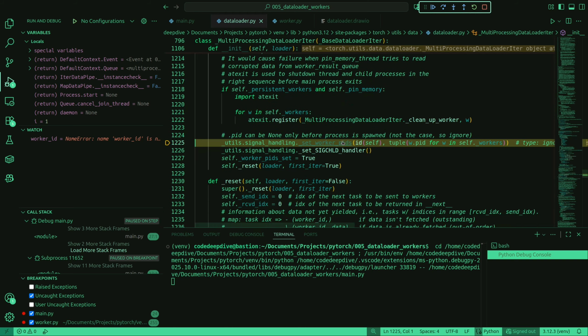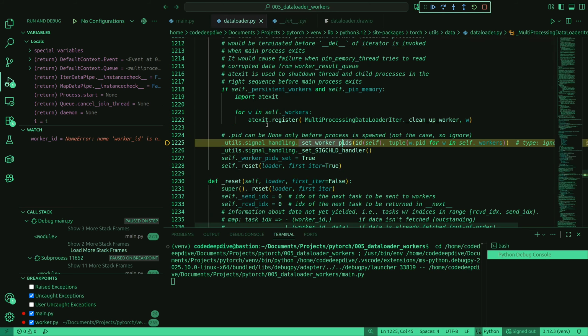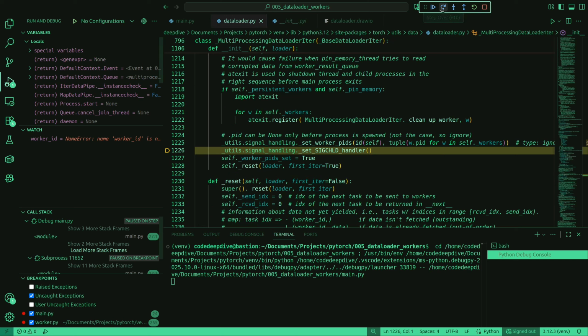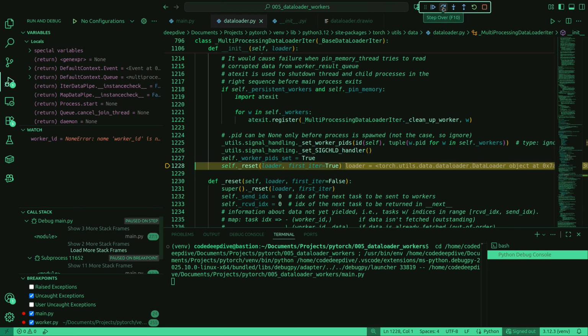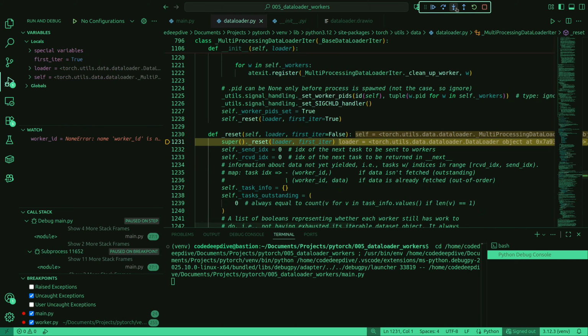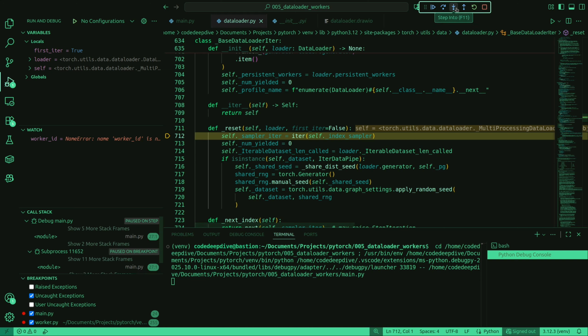There are additional functions that register worker PIDs and a signal handler. As these are native ones, I'm not going to show what's inside. On iterator create, it's being reset. Let's deep dive to see what it does.